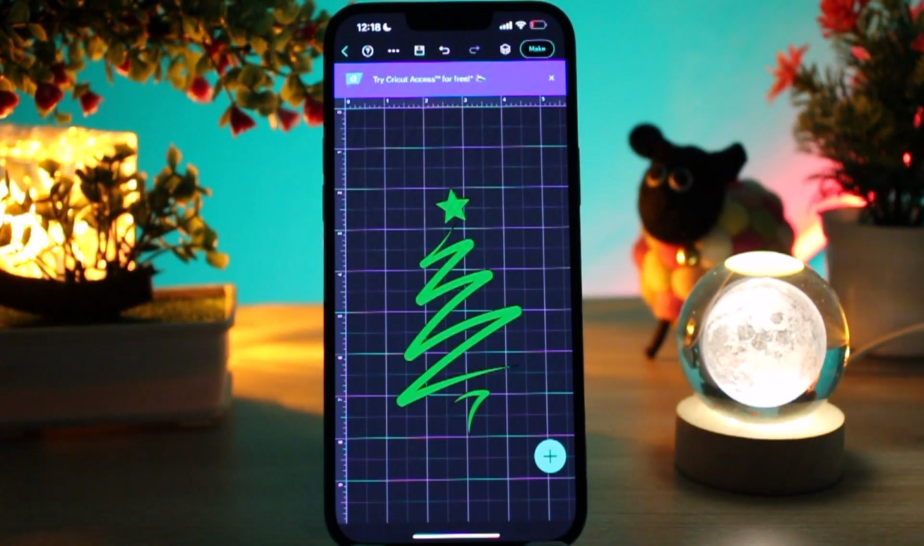After choosing the mat size, check your design placement on the preview. If needed, drag your design to fit the mat properly. You can also resize it using two fingers. Once everything looks good, tap Continue.